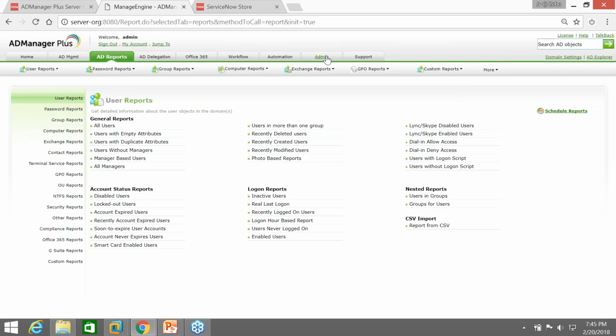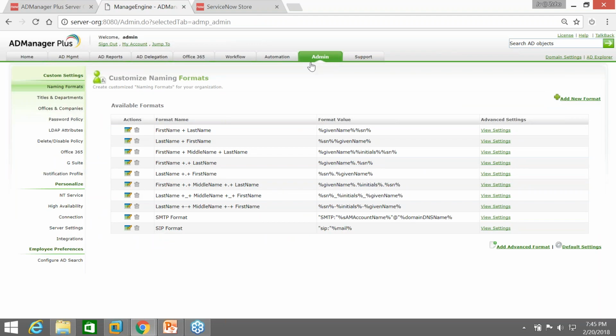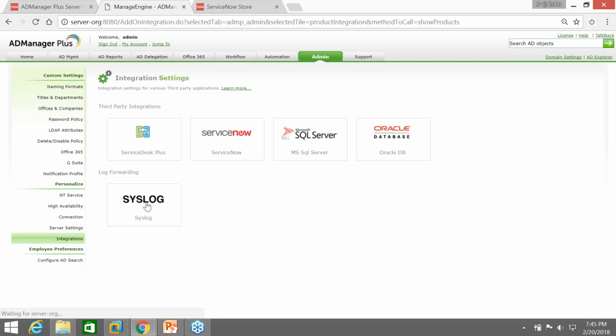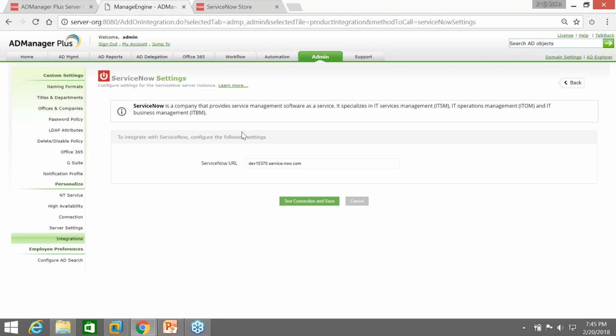So what we're going to do today is talk about an integration. I get to the admin tab, I get to the integrations module, and there you go. We've got ServiceNow. So if you're wondering, post installation, if you want to connect your AD Manager to your HR database, that is also going to be possible. Just in case you're curious as to how this works, just drop me a message. I'll send you a response immediately. So we're talking about the ServiceNow integration right here.